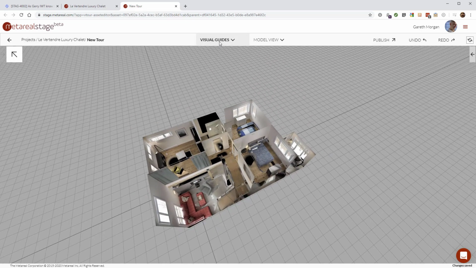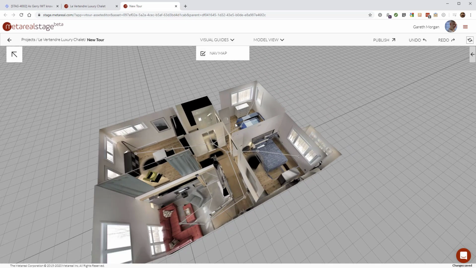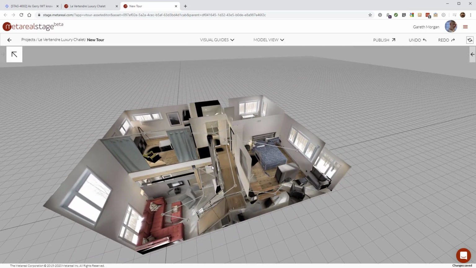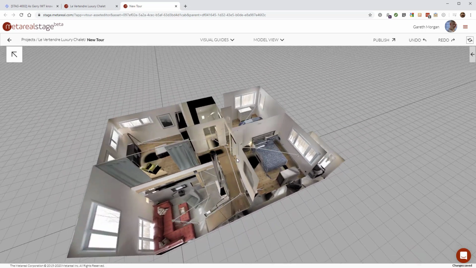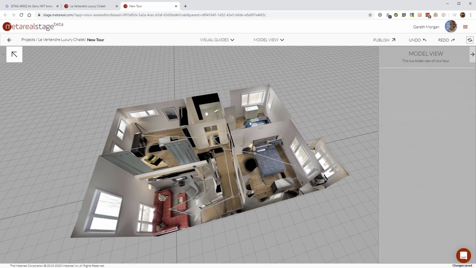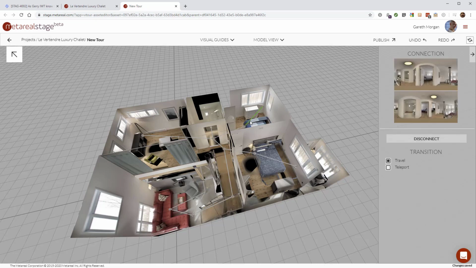Now, one of the things we can do in both the plan view and the model view is look at the navigation map. This is the connections between the panoramas that the user is going to be able to follow when they're navigating around the tour. And we can actually look at these and click on them, and you can see on the panel on the right the two panoramas that are connected and the kind of transition between the panoramas.